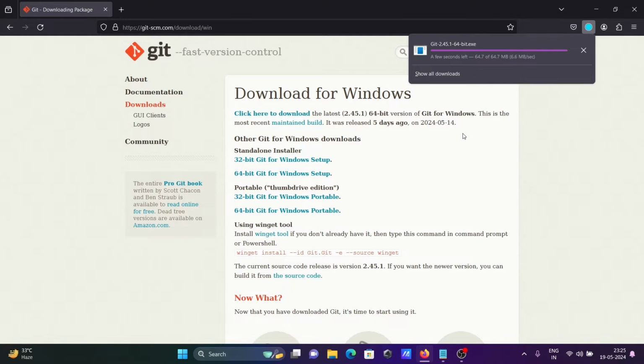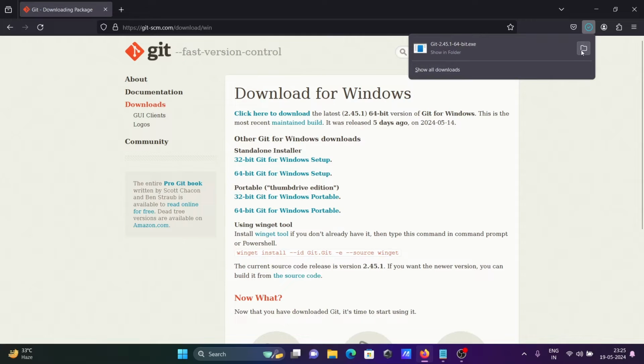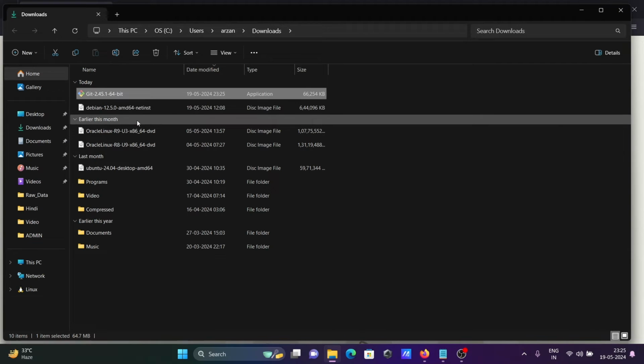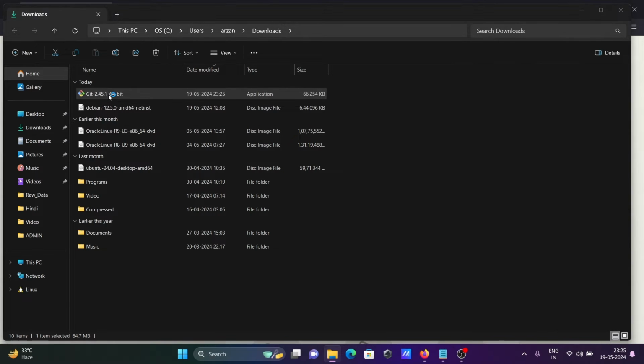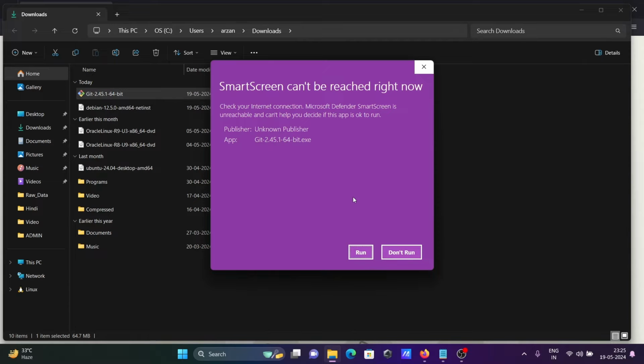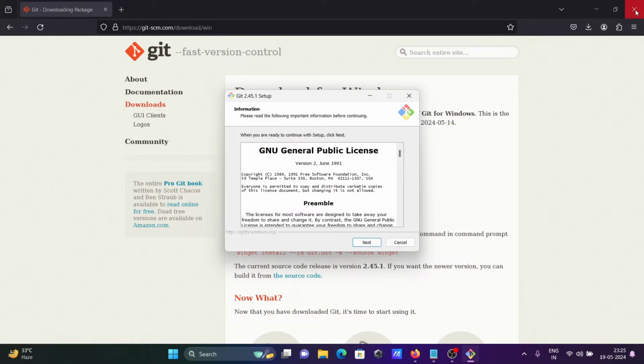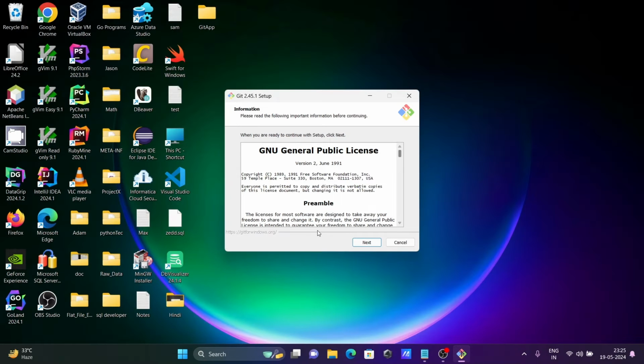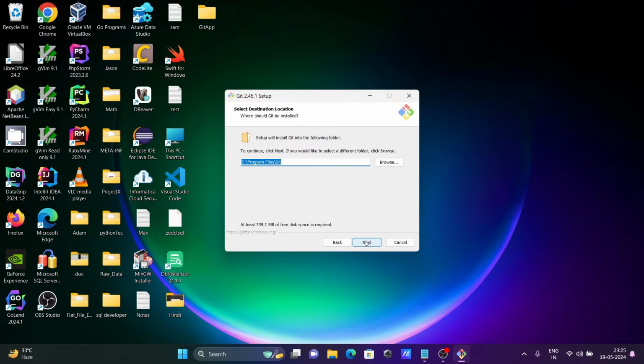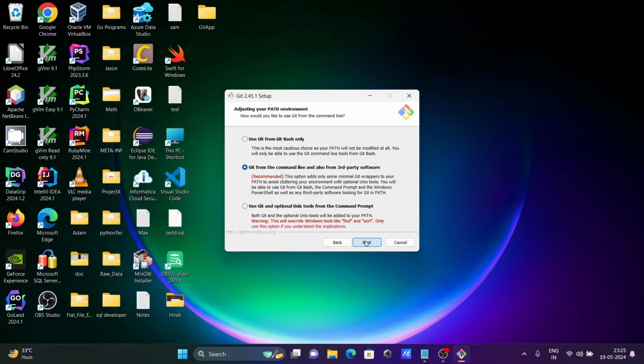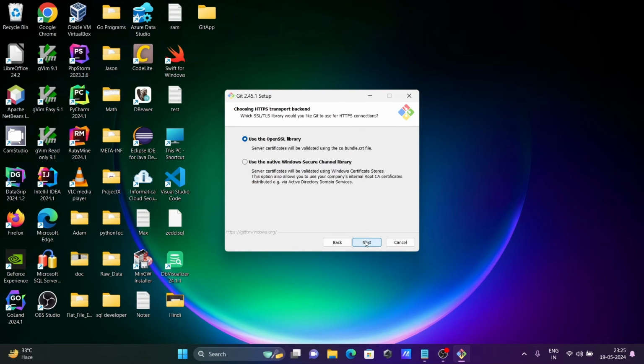After that, we're going to install Git. Let's click on open, then double click on this exe file and click run. This is the installation wizard. Click on next, next, next, next. There's no need to change anything, just click next.